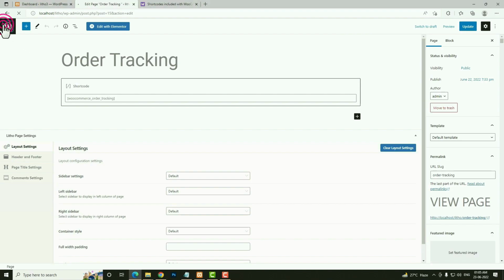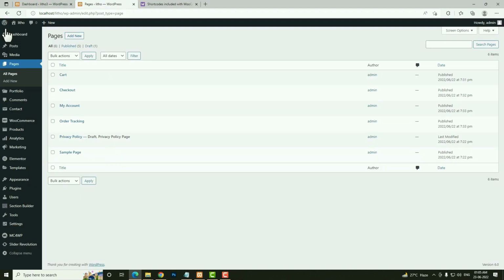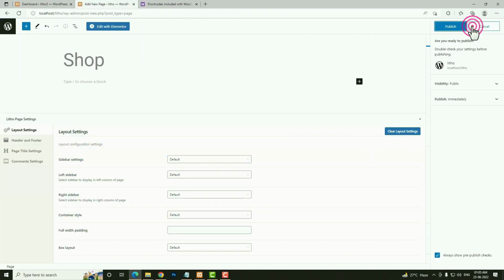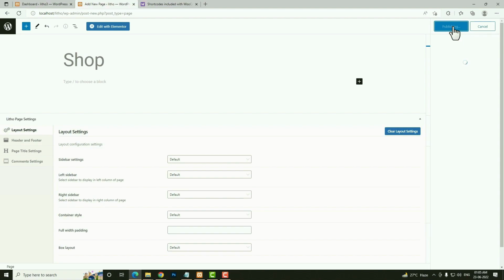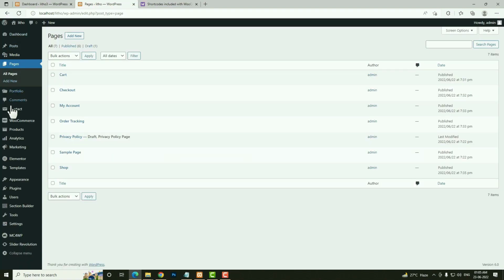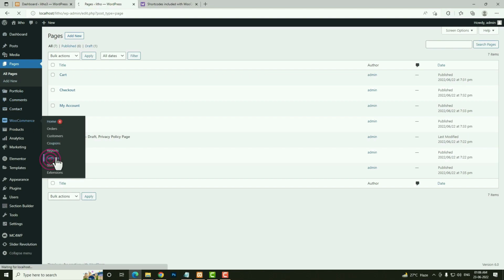Now I have to create another page, I mean the shop page. So again I have to click on this W option. Again I have to click on the add new option. The page title I am giving as shop, and after that I have to again click on the publish option. Once done, you have to come back to the dashboard. So for that again I have to click on this W option. Just hover on WooCommerce, and after that you have to click on the settings option.